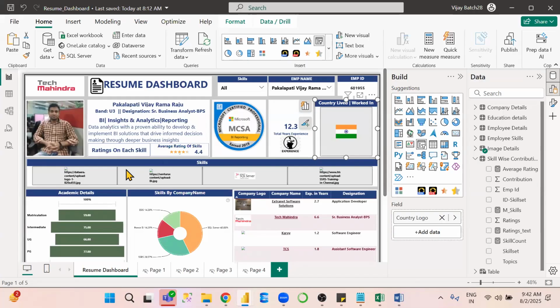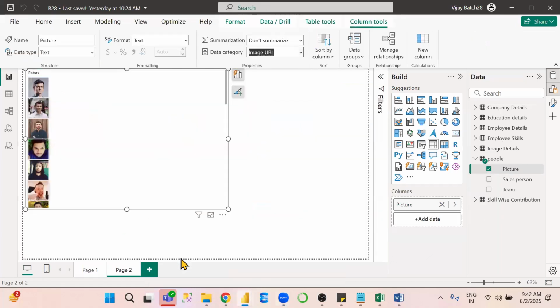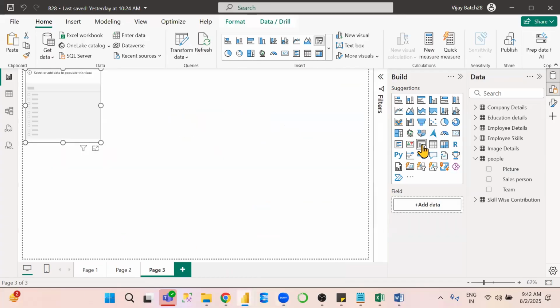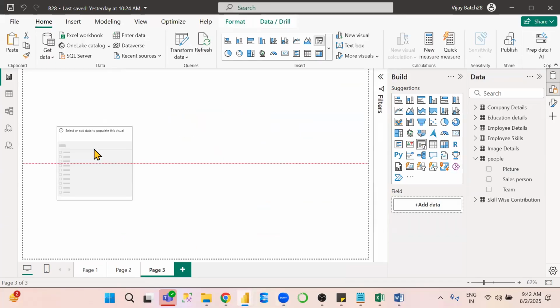Next one. What is this visual? Do you know what this visual is? This is the slicer visual. What is this, Vijay? You're showing the slicer visual here. See here. Suppose I'm taking a slicer visual here. How does a slicer visual show images? I will show you.